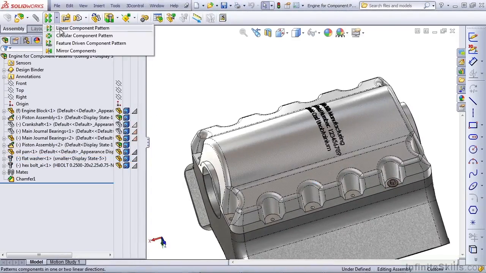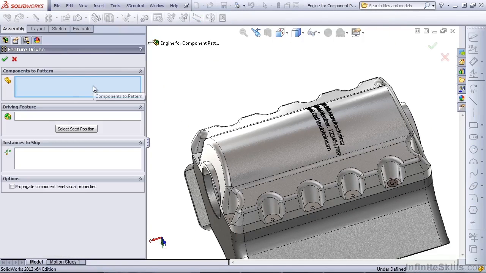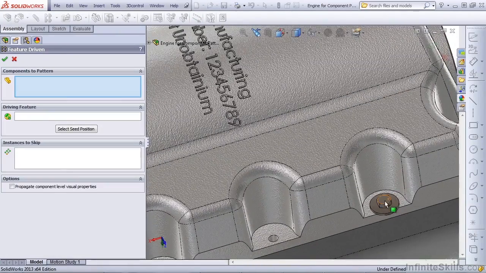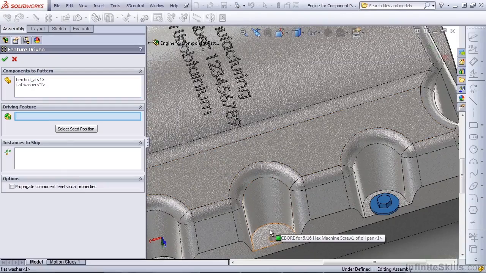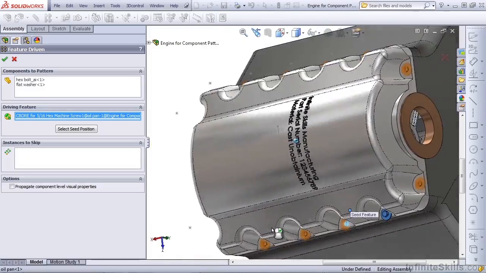Next, we'll create a feature-driven component pattern. I'll assume you can figure out how to create a linear and a circular pattern. The components to pattern in this instance will be the bolt and the washer. The driving feature will be any face of the counterbore feature. And we can see already that SOLIDWORKS is populating all of the holes.